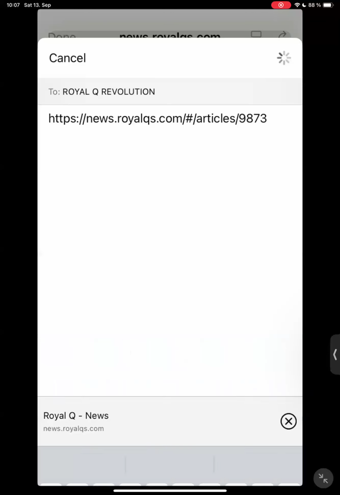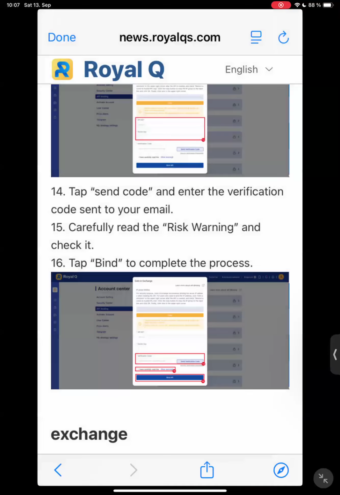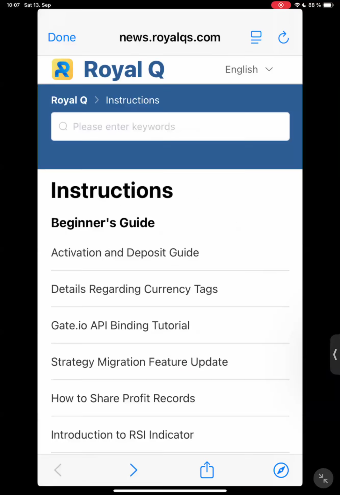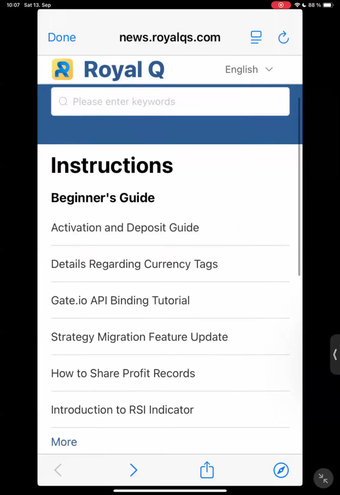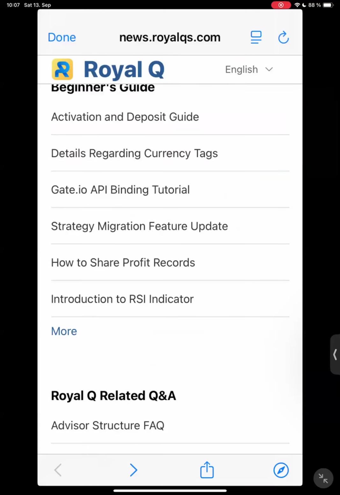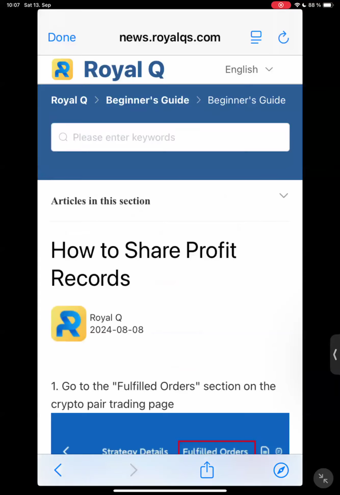Someone asked in the chat how to do cracking API. Come here, share it with the person. You are at the office, you cannot send the person to Zoom. Do you understand? How to share profit records. You see, I just taught you. It's here.